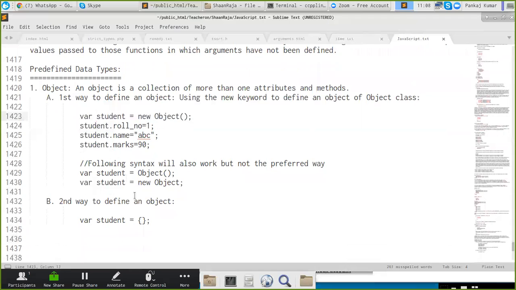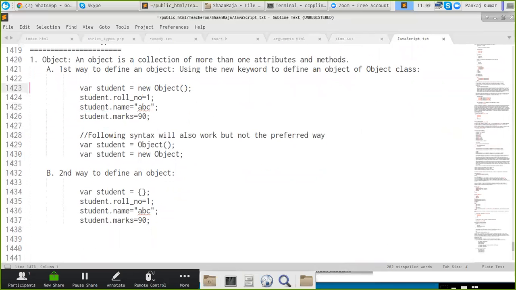Here this student is an empty object. It is an object, but it does not have any attribute. Just after this, we can write these statements. It's not mandatory to have the name of the attribute, but the object name is compulsory. Here we have var student equal, so this student is the name of our object.